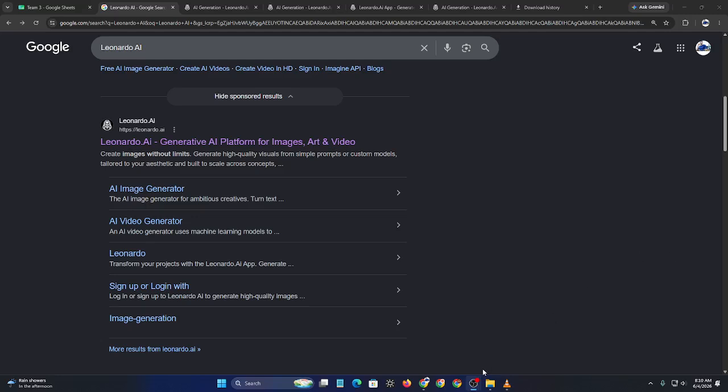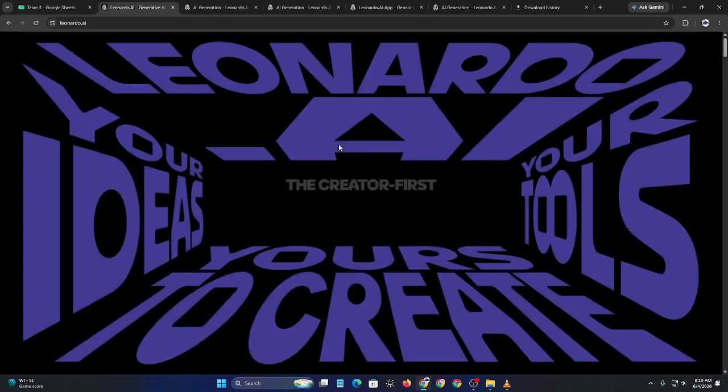Hey everyone, in this tutorial I'll show you how to fix Leonardo AI credits issues in 2026. So if your credits aren't showing up, credits aren't being deducted correctly, or you're unable to use image generation features despite having credits available. Here are some common solutions you can try.